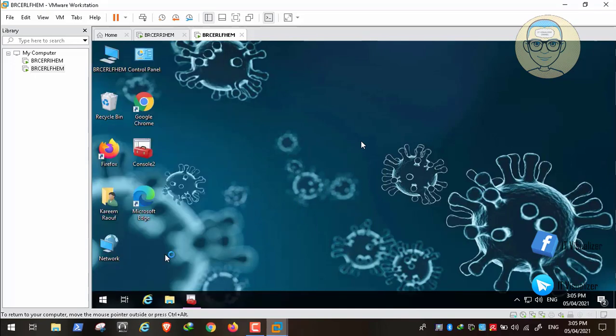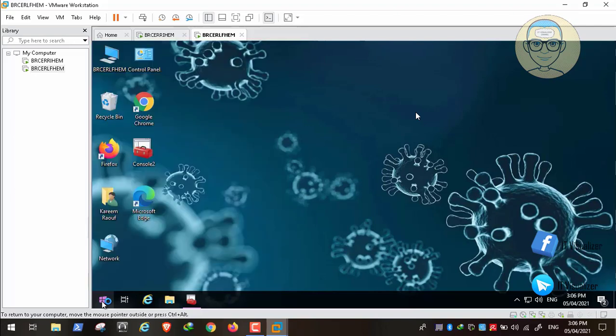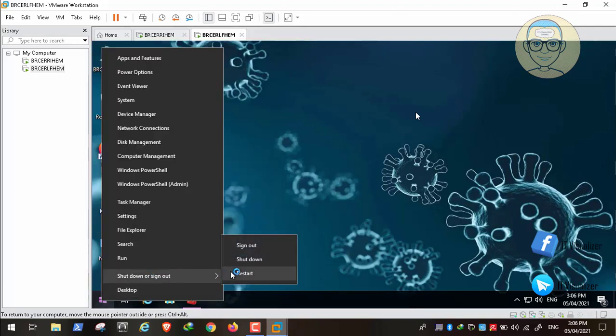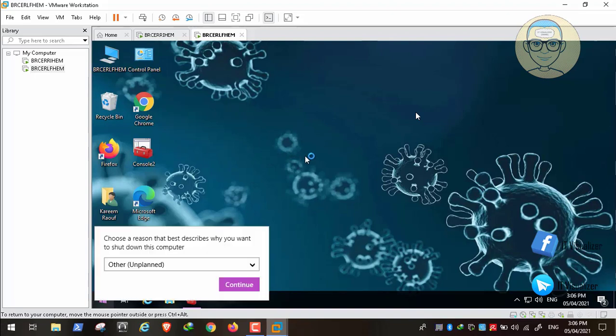So here we will wait until the snapshot is taken. It will take a little bit of time. I think it will take some time. I think the snapshot is taken already. We will shut down the server.